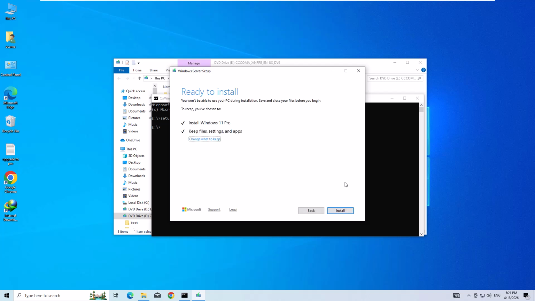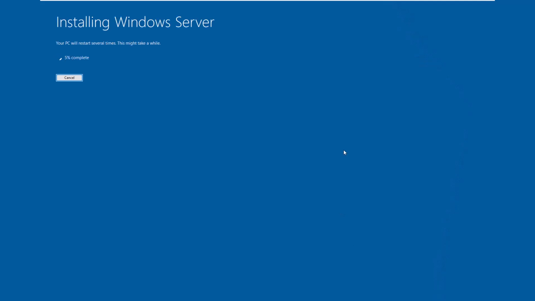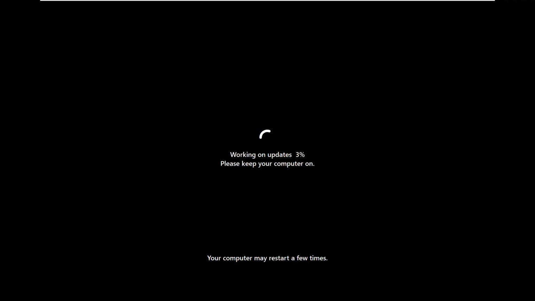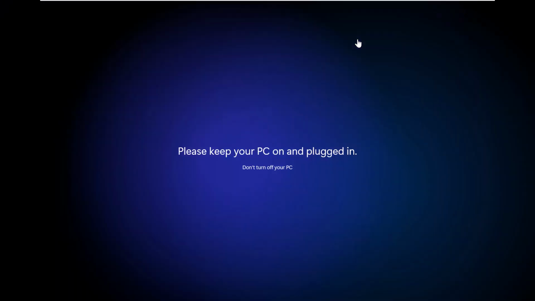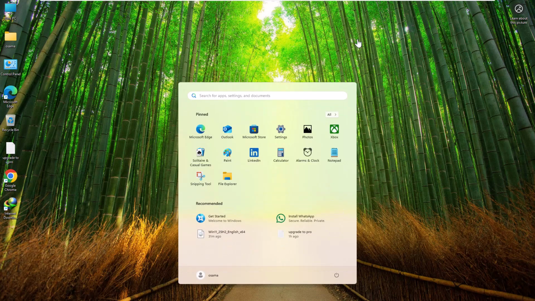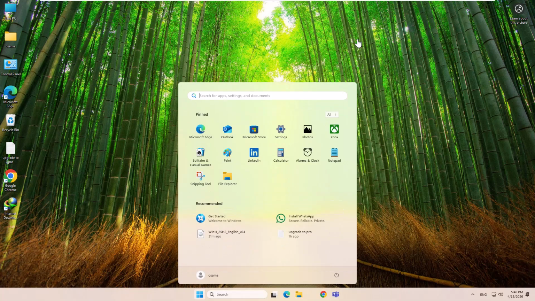Now I will click on Install to begin the Windows 11 upgrade process. If you are using a laptop, you must make sure it is connected to a power source. The upgrade process was completed successfully without any data loss.